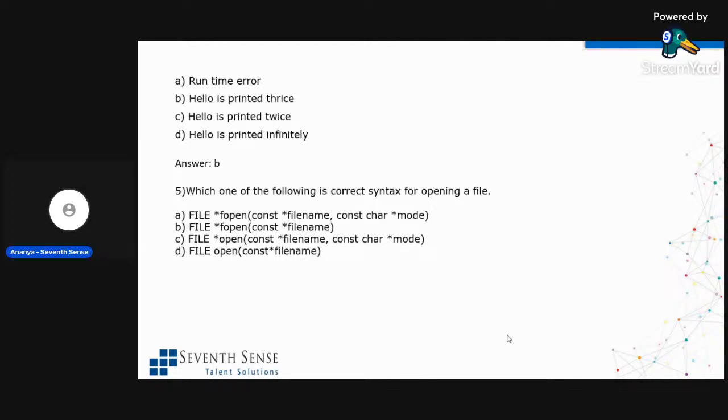And the next question is, which one of the following is the correct syntax for opening a file? Option A: FILE *fopen(const char *filename, const char *mode). Option B is FILE *fopen(const char *filename). Option C, fopen(const char *filename, const char *mode). Option D, fopen(const char *filename). So what will be the correct syntax for opening a file in C?